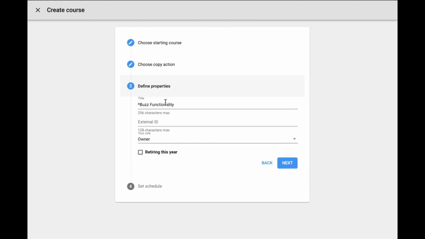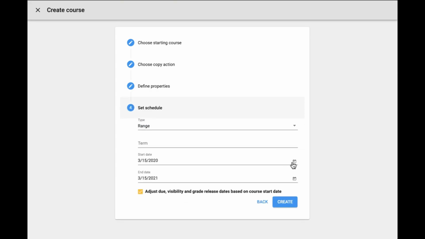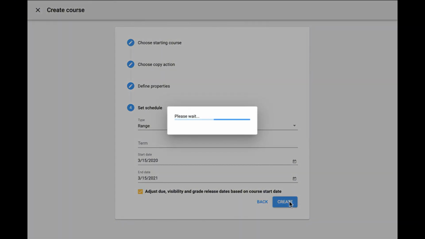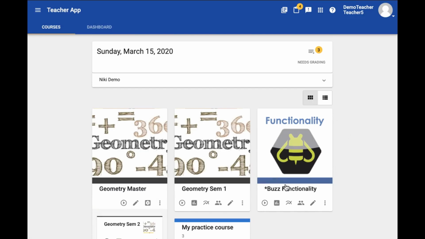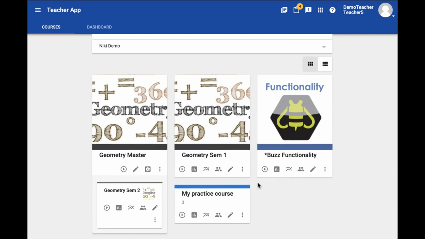You can define properties like the title, an external ID, again, and choose the role. Same as the first, you can choose range or continuous, and then make those selections based on what you need. And you can see I received an exact copy of the course that I chose from the domain. Here's the first course that I chose, and I will need to create from scratch.